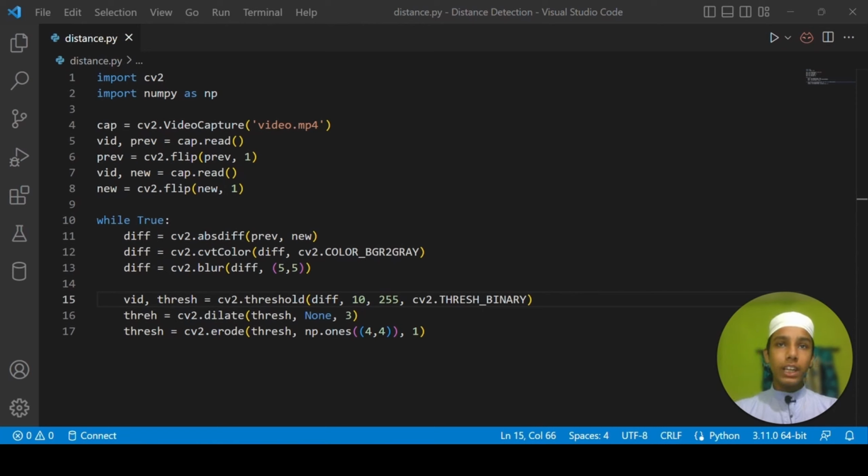The basic idea of erosion is like soil erosion, but it erodes the boundaries of the foreground object. Always try to keep the foreground in white. It's normally performed on binary images. That's why these things are used here.